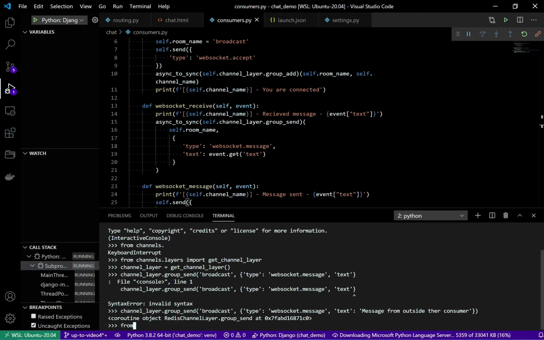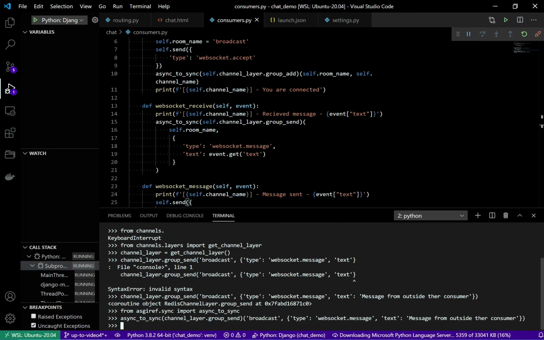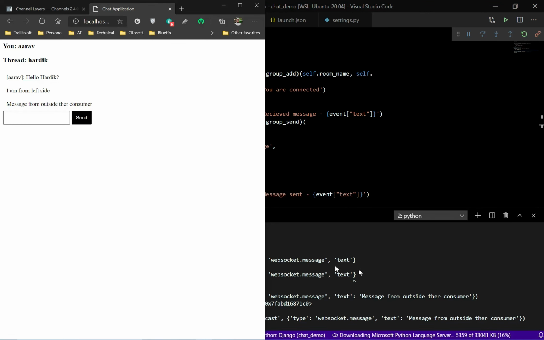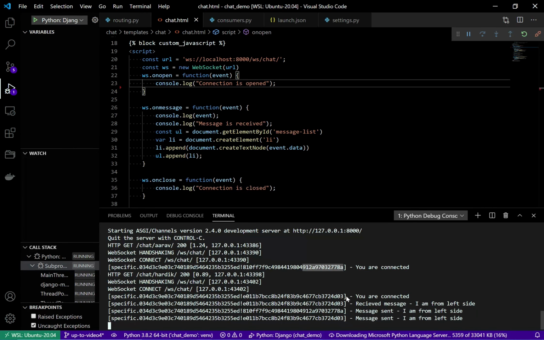But if you import asgiref.sync, import async_to_sync, and then use the same function with this, now the message is broadcasted to all the connections. Let's see if the message is available. Yeah, as you can see, the message from outside the consumer is available now at both connections. So that's how it can be used.